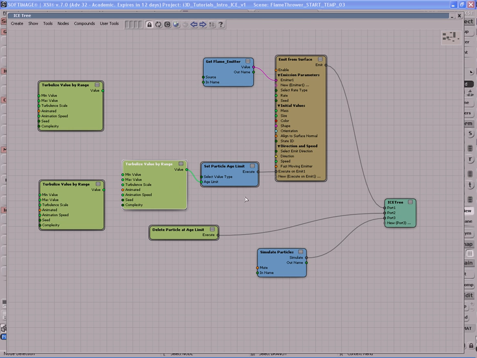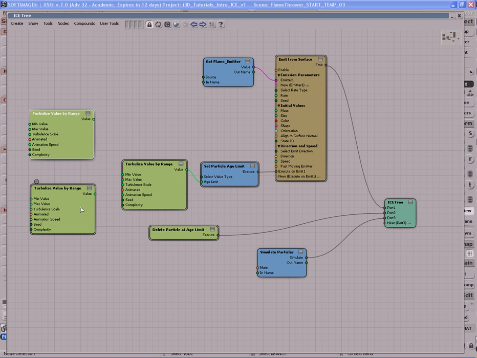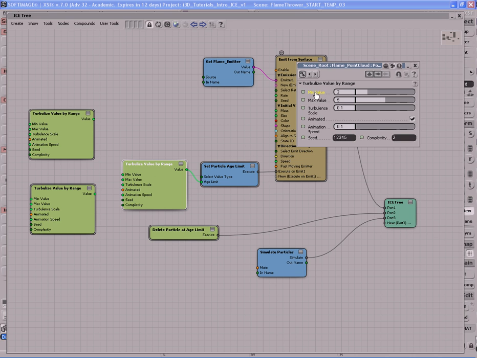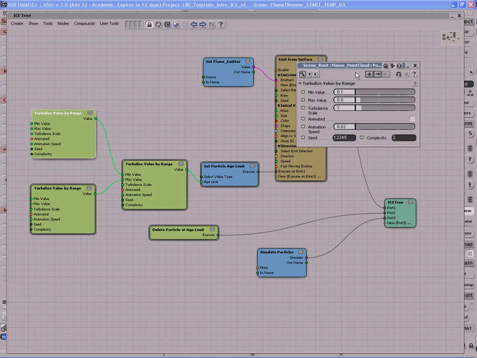Okay, so what I'm going to do is use these two turbulize value by range nodes to control the minimum value and the maximum value of this turbulize value by range compound. The reason I'm doing that is to complicate things a little bit more, make things a little bit more random, and make things a little bit more complex. So let's do that. I'm going to take this first one up here and plug it into the min value. I'm going to take the second one down here and plug it into the max value. Okay, so now I can control the min and max value using these nodes up here.